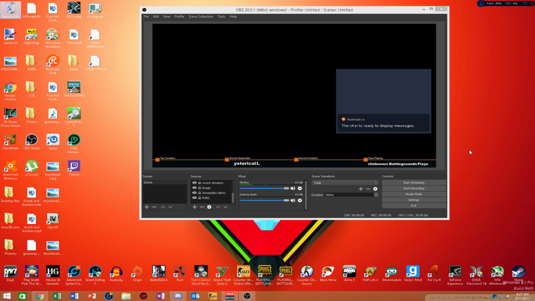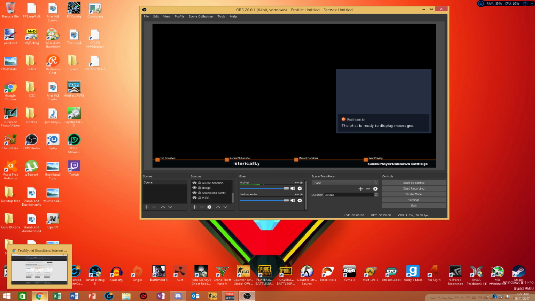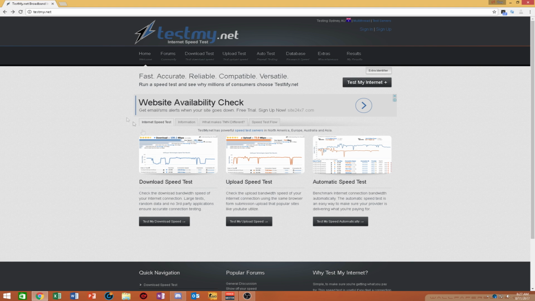So the first thing that you want to do is make sure OBS is open, because we're going to be needing it. And then the next thing you want to open is your browser, and you want to search up testmy.net. This is to do an upload speed test. Then go to upload speed test and click test my upload speed.